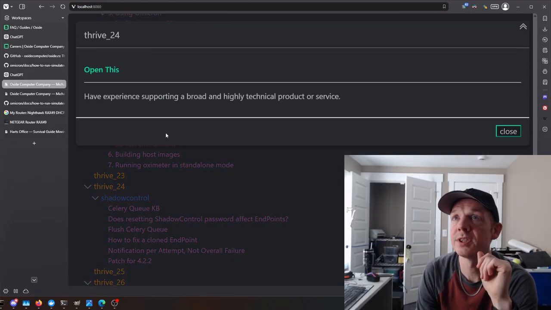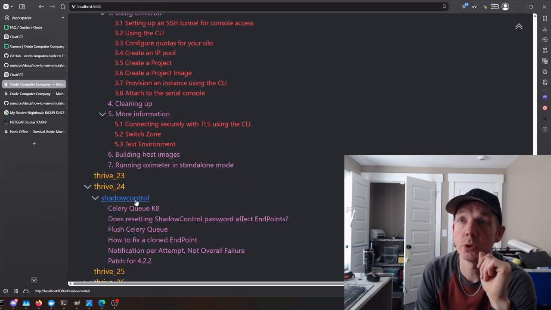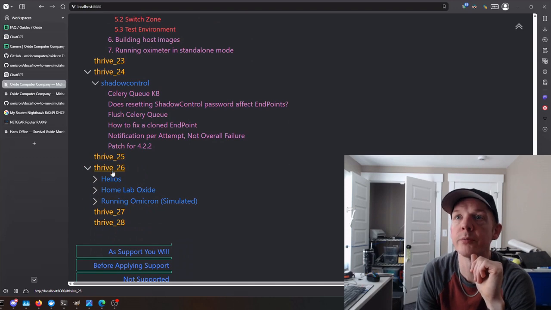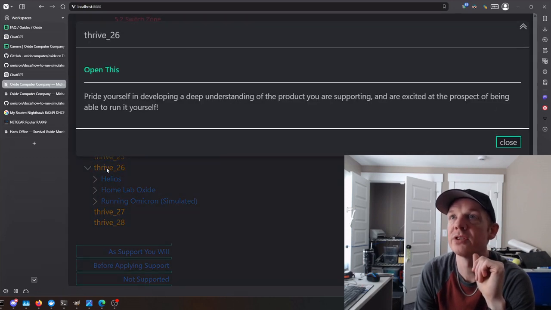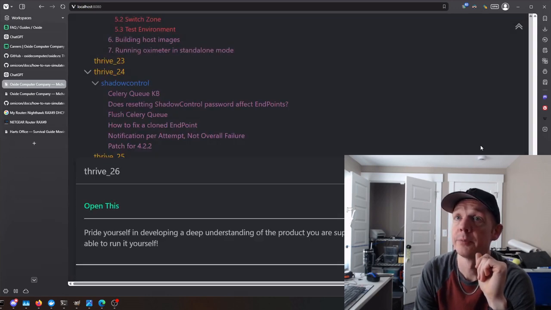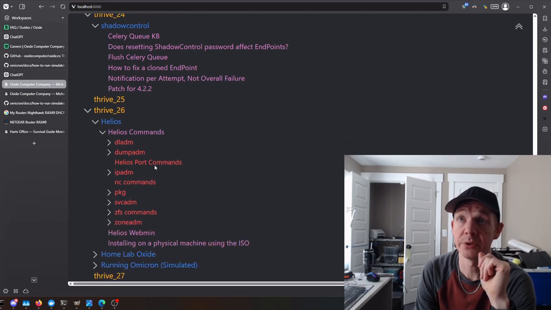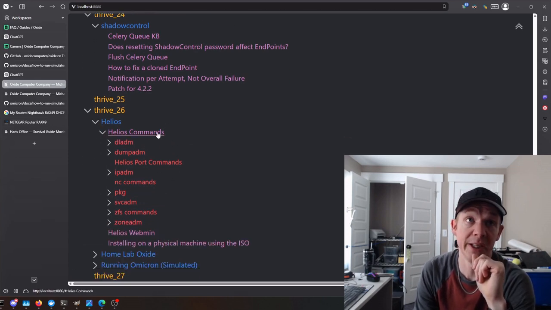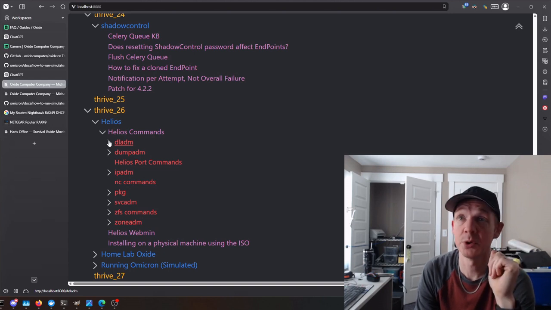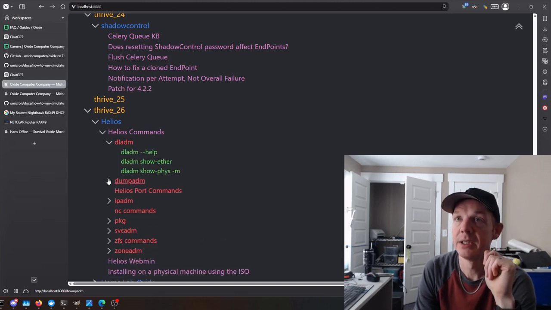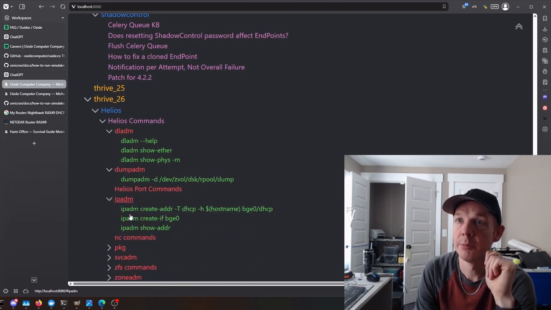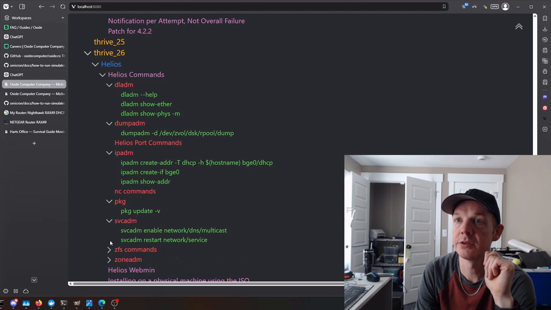Thrive 24 is experience supporting a broad and highly technical product or service. So shadow control and then shadow safe, which should be in there as well. Get to that. Thrive 26, pride yourself in developing a deep understanding of a product you are supporting. So I'm going through Helios, and then there's Helios commands, which are Illumos commands. And then I just have to learn it all from scratch. So I just kind of keep hammering at it. I figured out commands and then the sub commands.